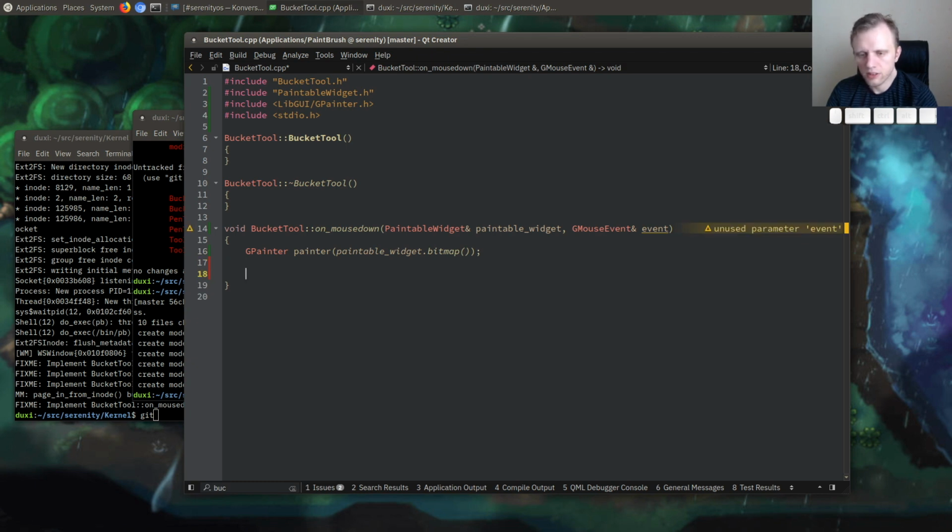Okay, and then what we want to do is figure out first what color it is at the target pixel. Because that's the one that we're going to be flooding with. Not flooding with, but that's the pixel that we're going to flood. As long as you run into that same color, we want to replace that color with a new color.